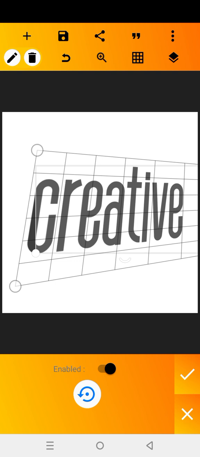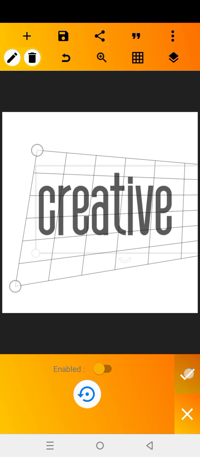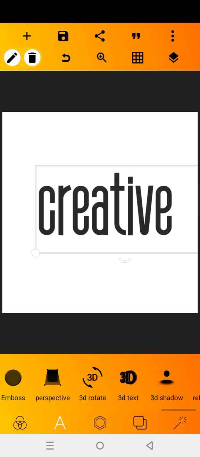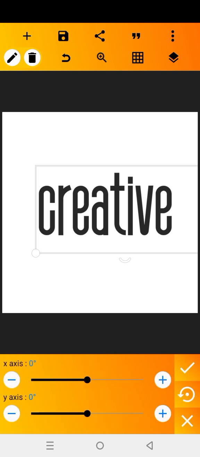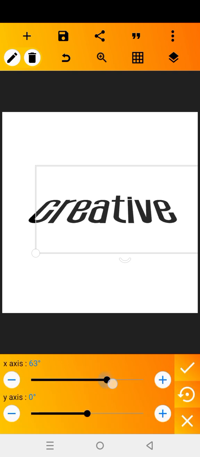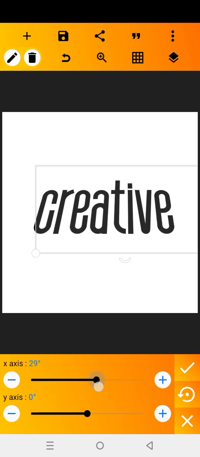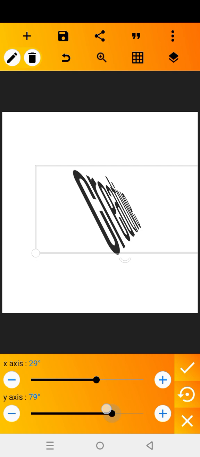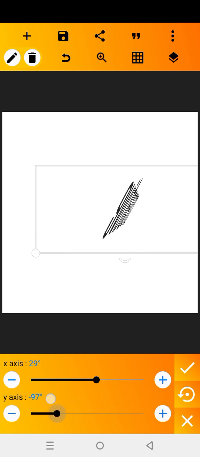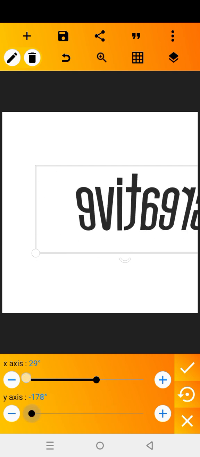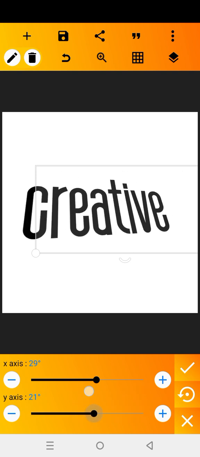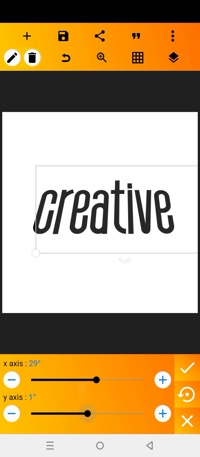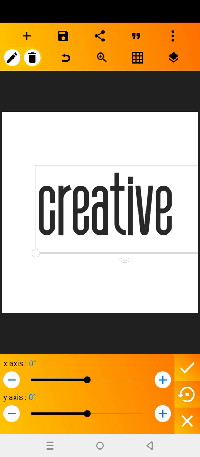So you cancel it, and then we have another one called 3D rotate. What does this mean? It means you can rotate it to something like this, and then you can also bring it to something like this. That's why they call it 3D. Of course it's 3D because it can rotate and show you the backside of this text. So it's very, very helpful and very good.